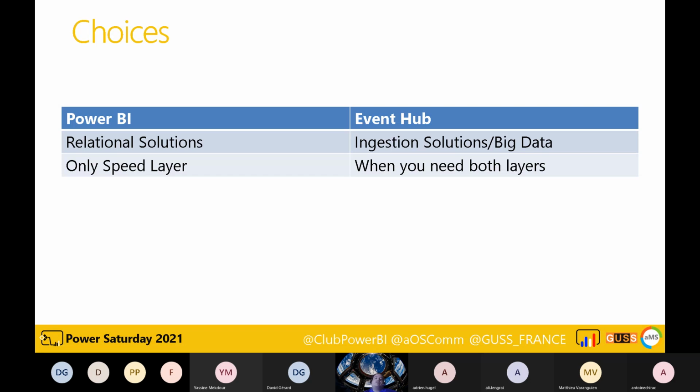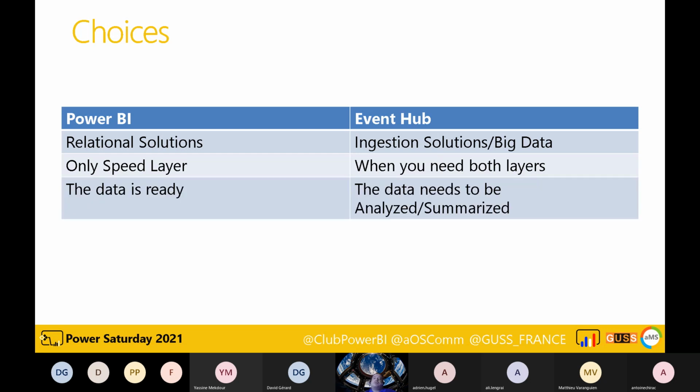So Power BI is only a speed layer, while Event Hub can handle both layers. We'll distribute the data to Power BI as a speed layer, and we'll send the data to a batch layer to store and process the data in more detail.